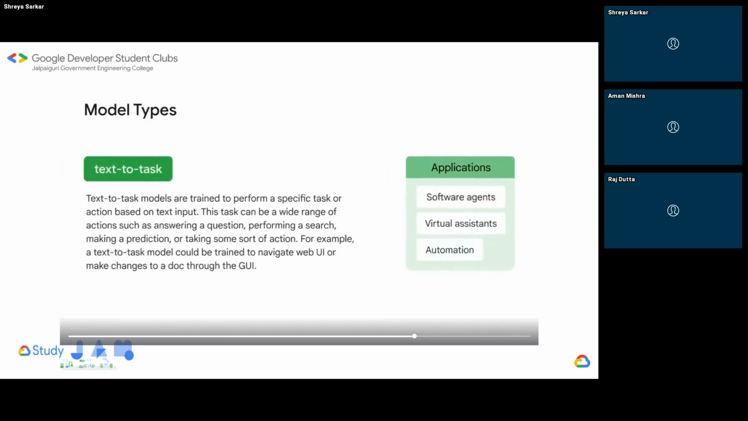Text to task. Text to task models are trained to perform a defined task or action based on text input. This task can be a wide range of actions, such as answering a question, performing a search, making a prediction, or taking some sort of action. For example, a text to task model could be trained to navigate a web UI or make changes to a doc through the GUI.